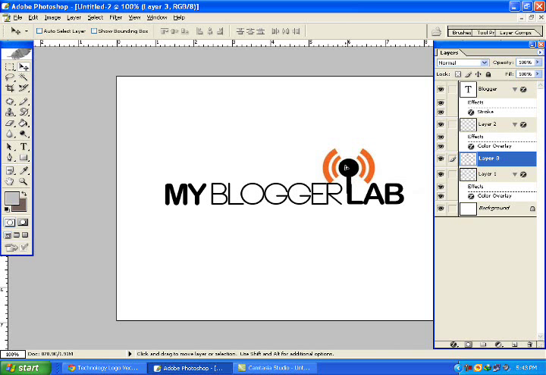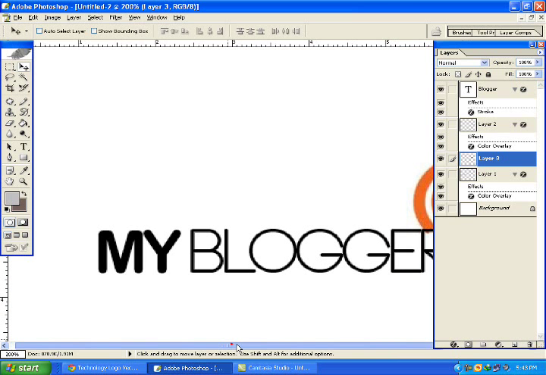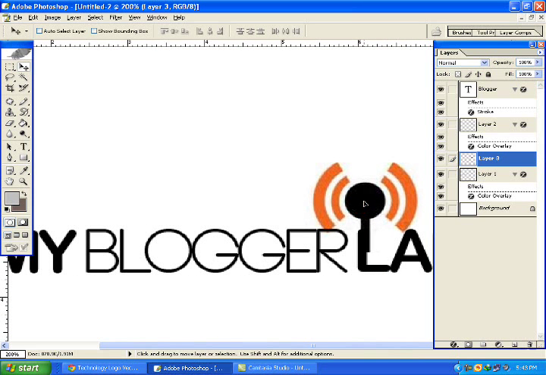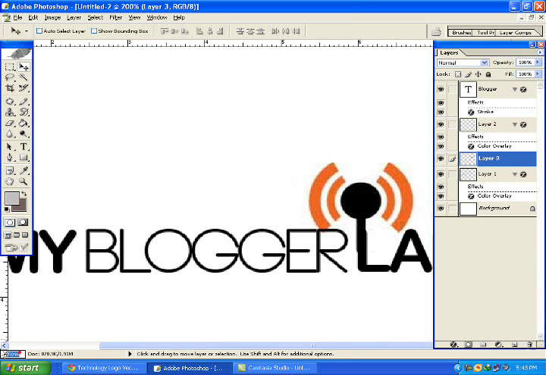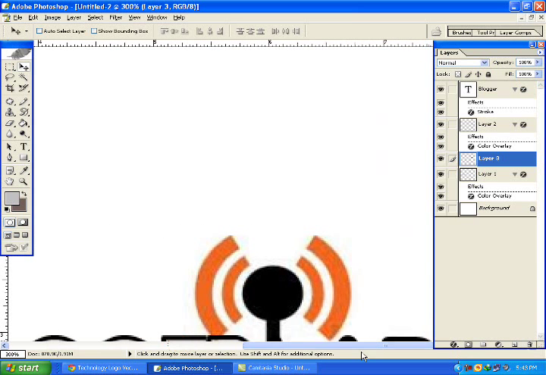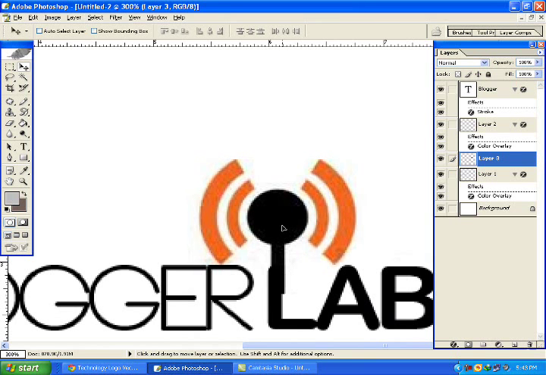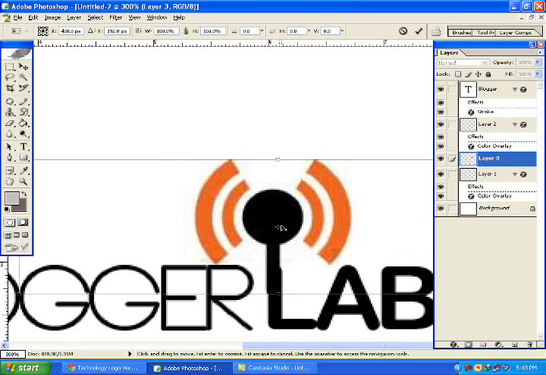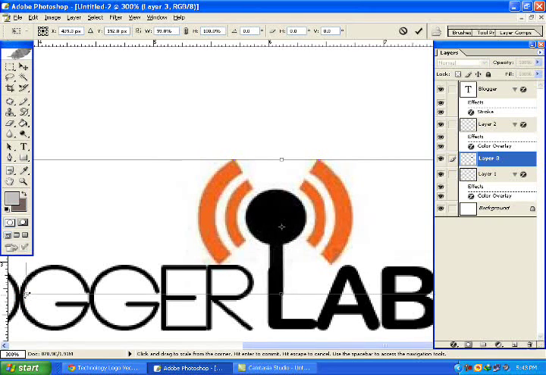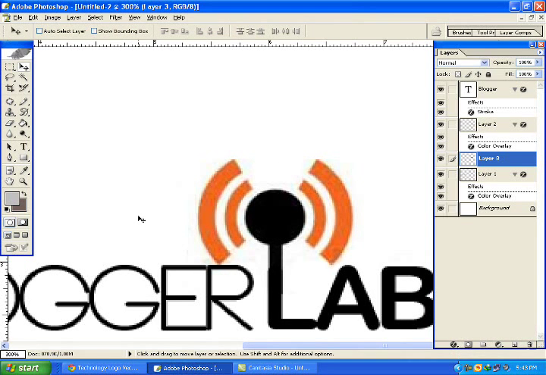Now we just need to attach it. This looks good, so we'll just increase the zoom. Arrange it so it looks good. Here you go.